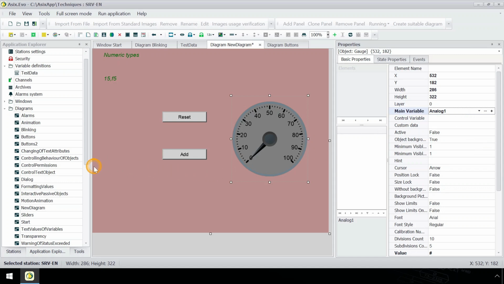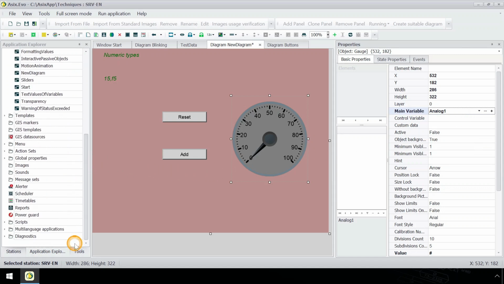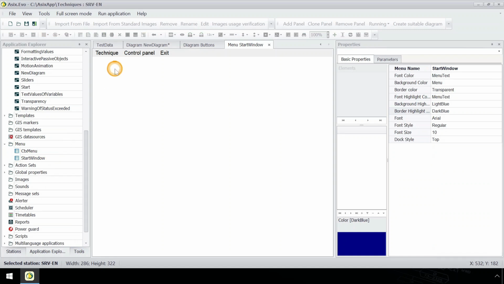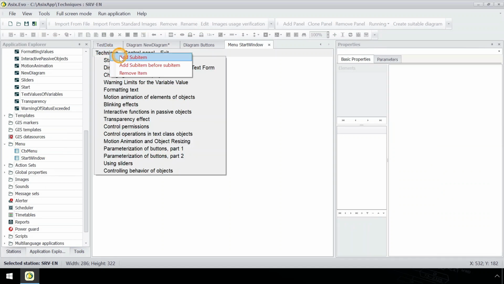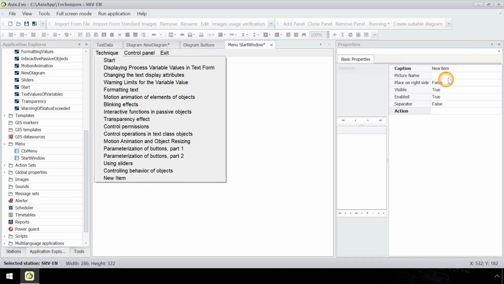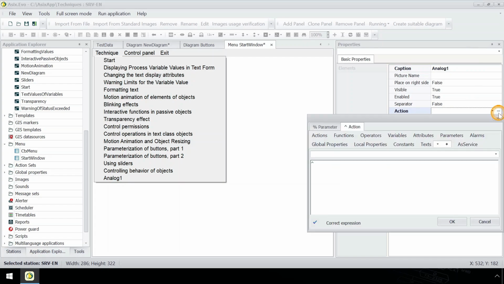To add the new diagram to the selection menu in Runtime, go to the menu in the Application Explorer. Choose Start Window. In Technique, right-click and select Add Subitem. Click on the newly created new item. Change its caption in Properties to Analog 1. Change the action by clicking the Properties button.